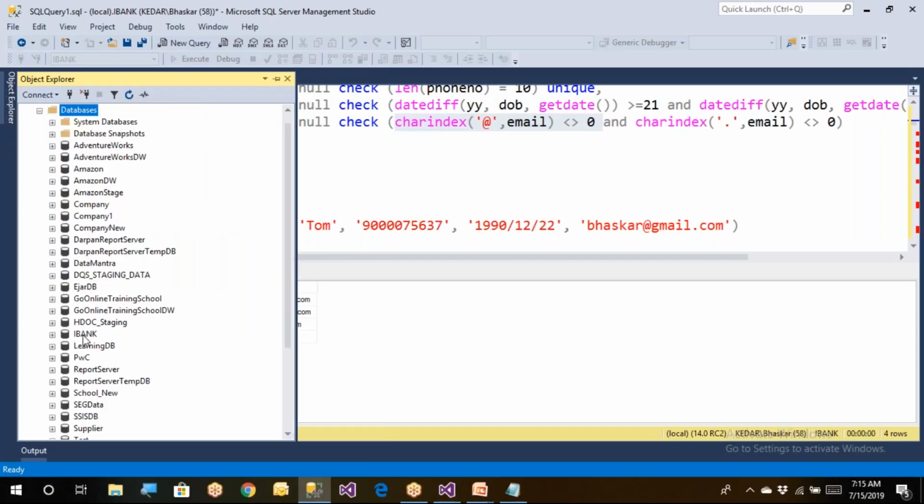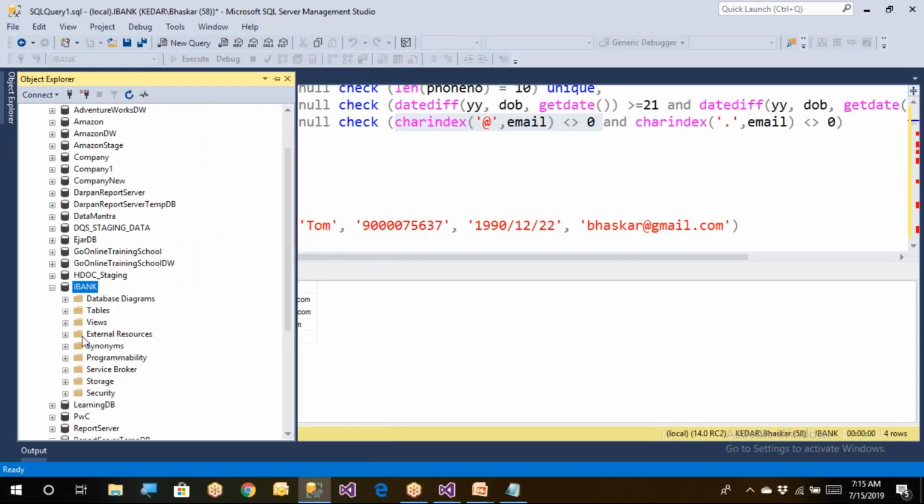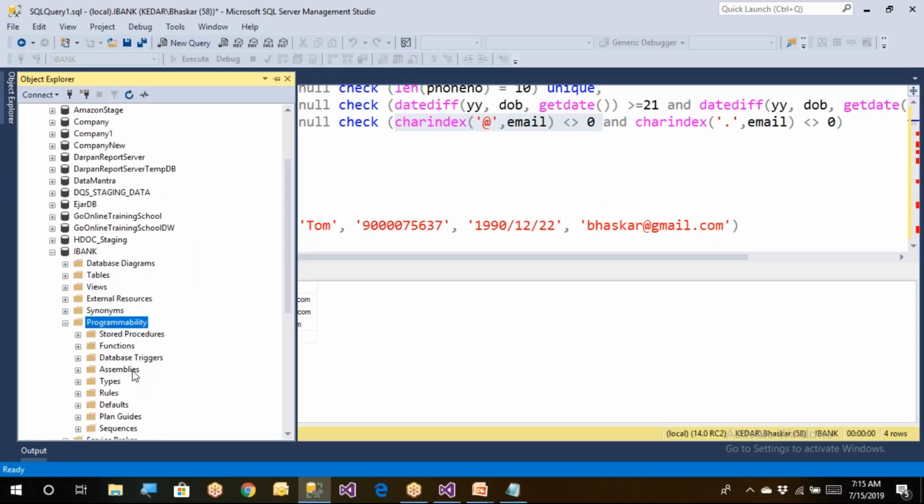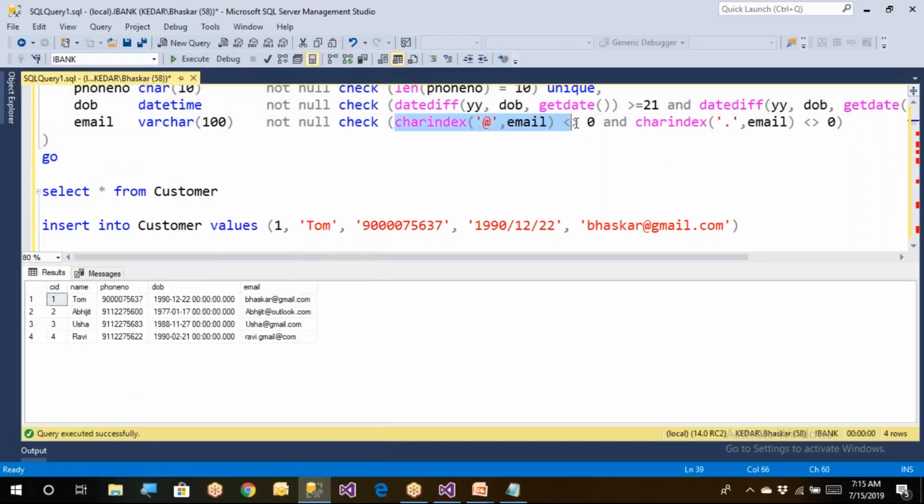When you go to any bank database, there is a programmability section, and there is an assembly. An assembly is completely .NET code that you can inject, and you should be able to use the same .NET code in your tables and everything. So .NET can create a lot of patterns, and lots of complex pattern matching you can achieve.